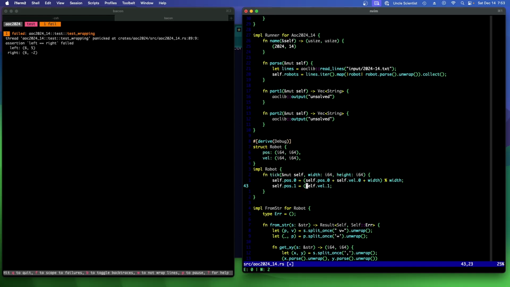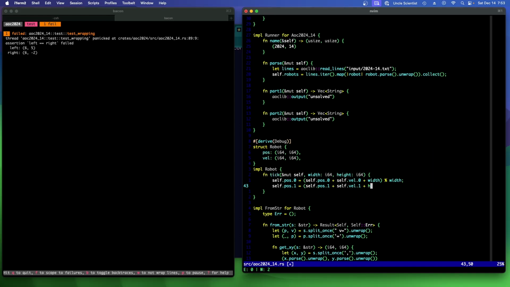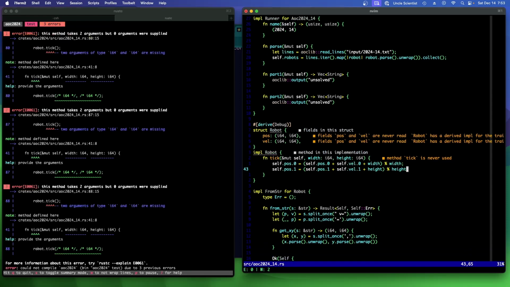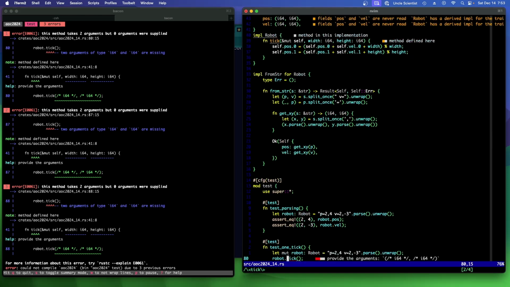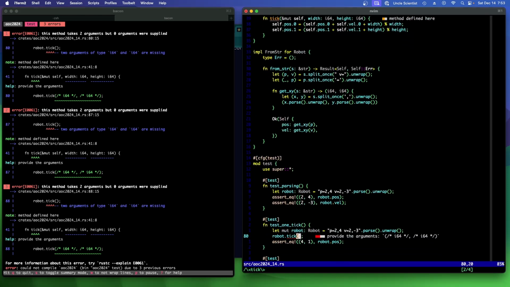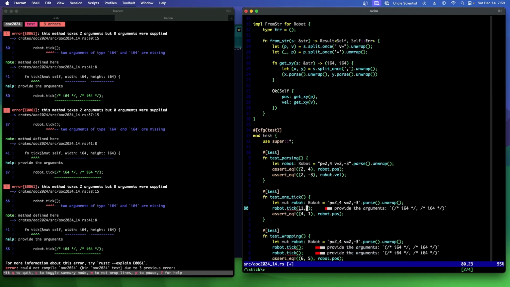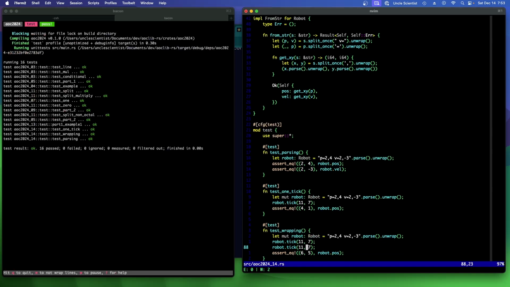And then this is self.pos.1 plus self.vel.1 plus height, mod height. And that should fix that bug. Oh, it didn't work because, of course, all my calls to tick don't have the width and the height. Oh, right. This is 11 by 7. That's why I parameterized it, because I was about to put 103 or whatever. Okay. So now that wraps.